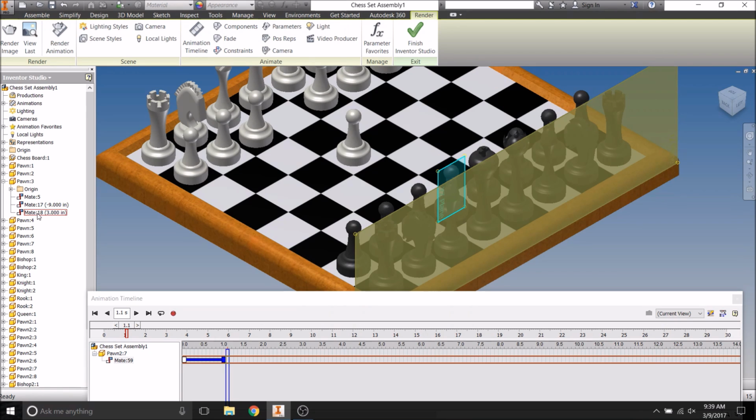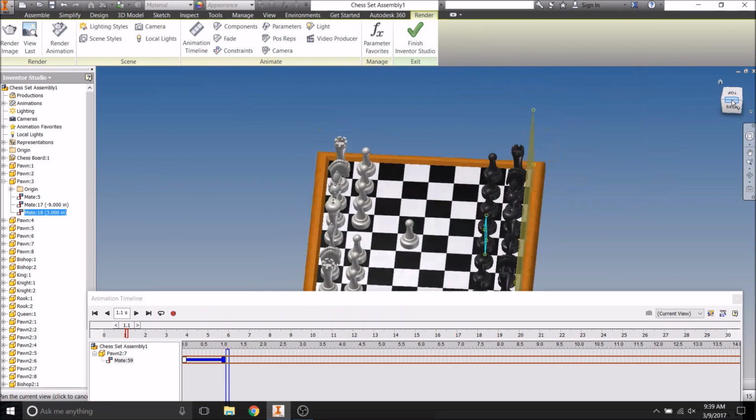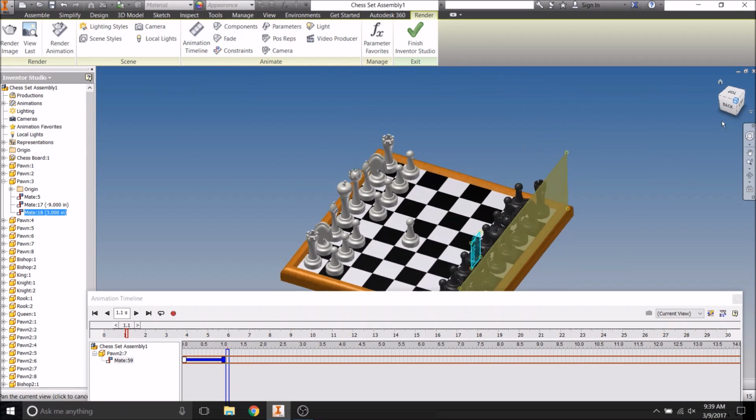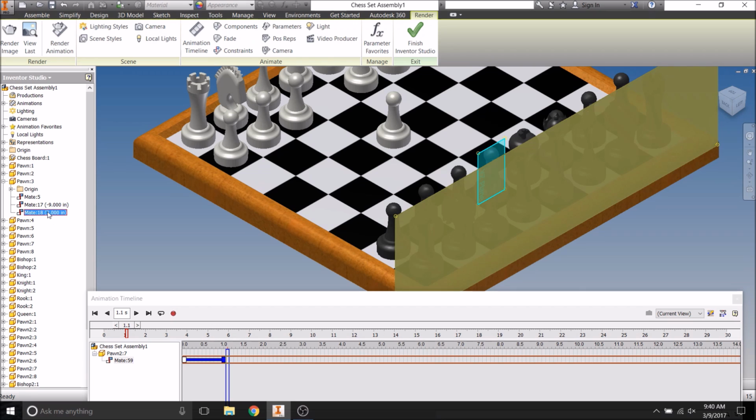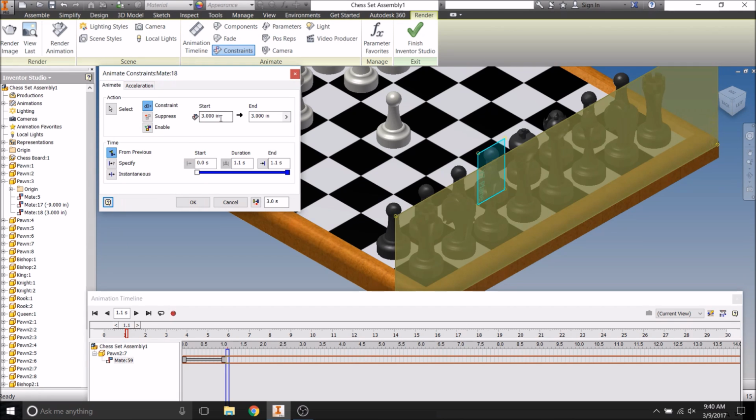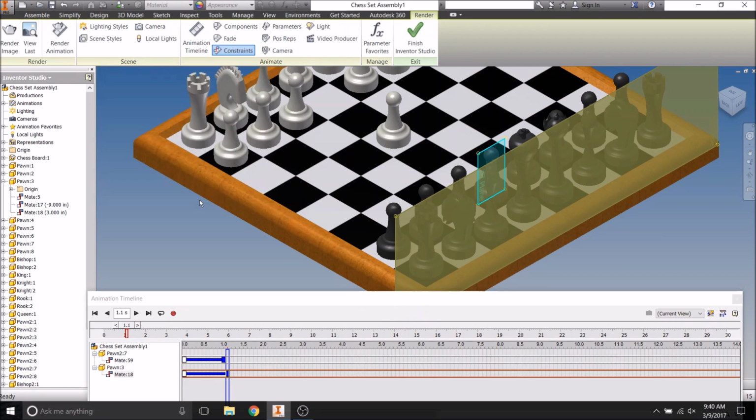I'm currently 3 inches away from the edge of the plane surface, and I want it to move 2 spaces forward, which is 4 inches. So I'm going to animate constraint. It is currently at a 3-inch offset. I want it to go to a 7-inch offset, and don't worry about the amount of time, just hit OK.